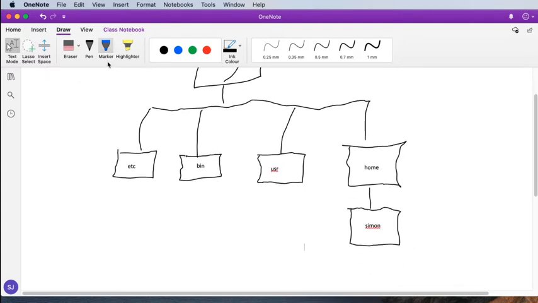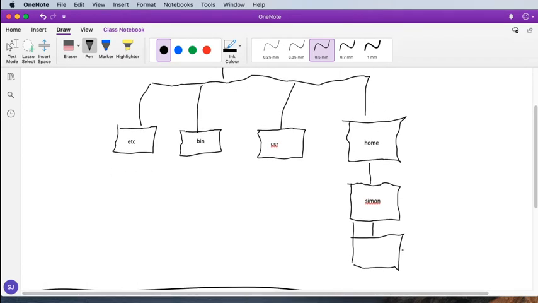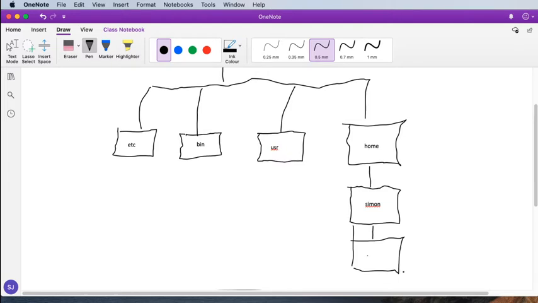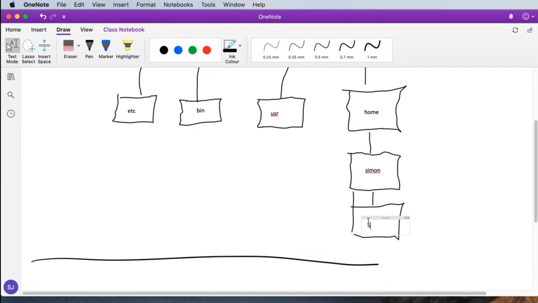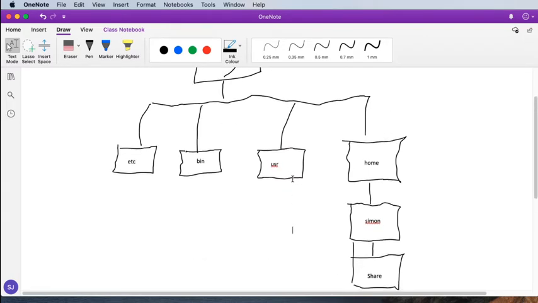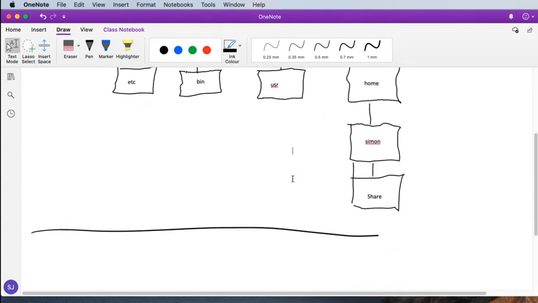So again, a bit more drawing. Bear with, do apologise. Here we go. 1, 2, 3, 4. Dare I say I'm getting slightly better at it. Oops, spoke too soon. So one of the directories that's in there is called share. And that's the directory we created yesterday that we share between our two operating systems.